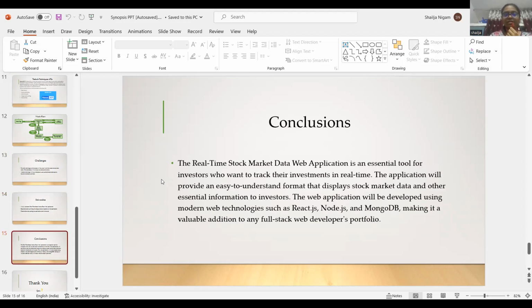After that, let's see the conclusion of the project. The real-time stock market data web application is an essential tool for investors who want to track their investments in real time. The application will provide an easy to understand format that displays stock market data and other essential information to investors. The web application will be developed using various web technologies such as React.js, Node.js, MongoDB, making it a valuable addition to any full stack web app developer's portfolio.